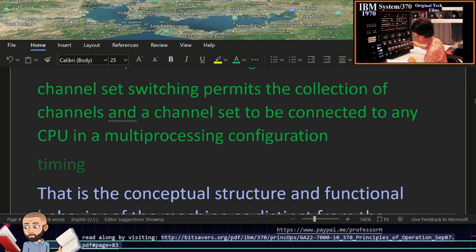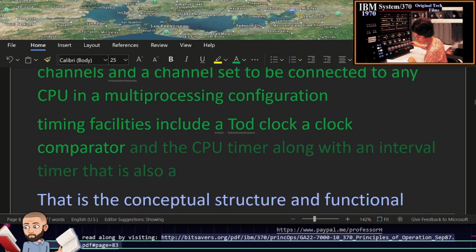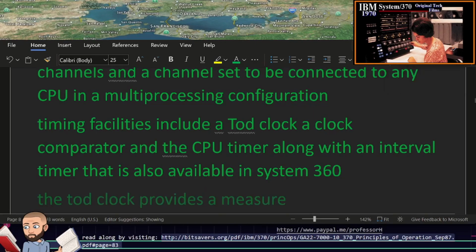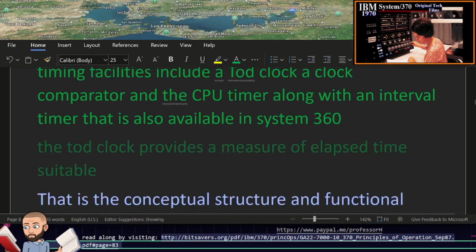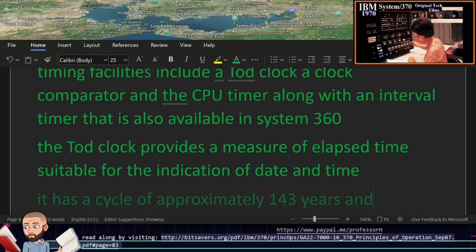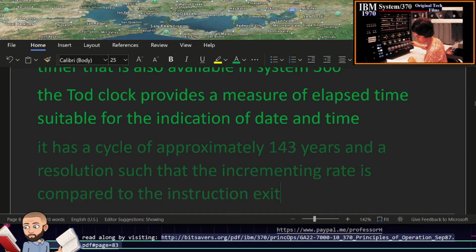Timing facilities include a TOD clock, a clock comparator, and a CPU timer, along with an interval timer that is also available in System 360. The TOD clock provides a measure of elapsed time suitable for the indication of date and time. It has a cycle of approximately 143 years and a resolution such that the incrementing rate is comparable to the instruction execution rate of the model.